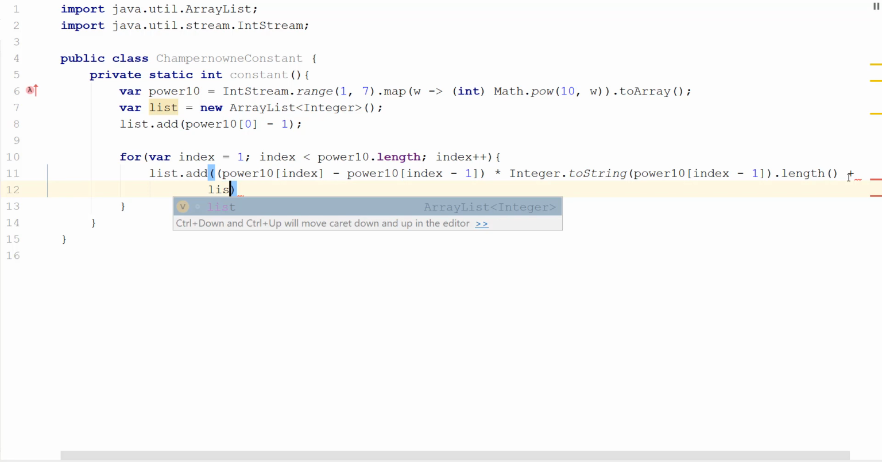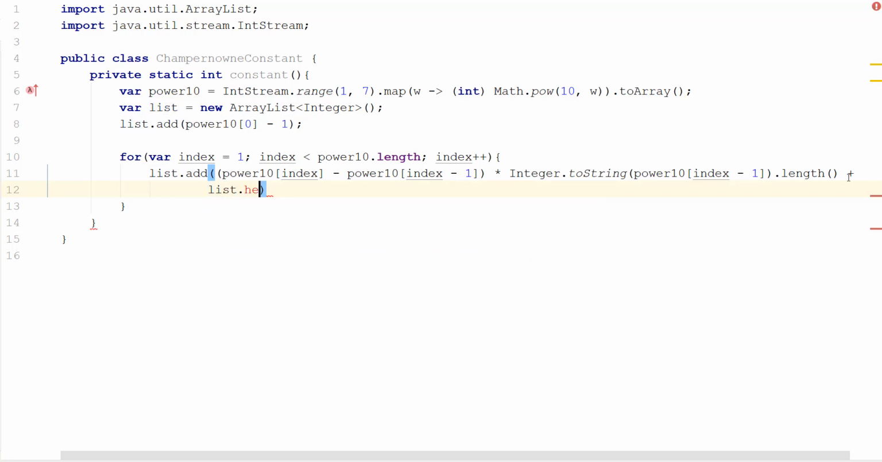So it's going to be list.get, and we're going to do index minus 1. So this should give us 90 times 2, right? And then plus 9, which should give us 189.